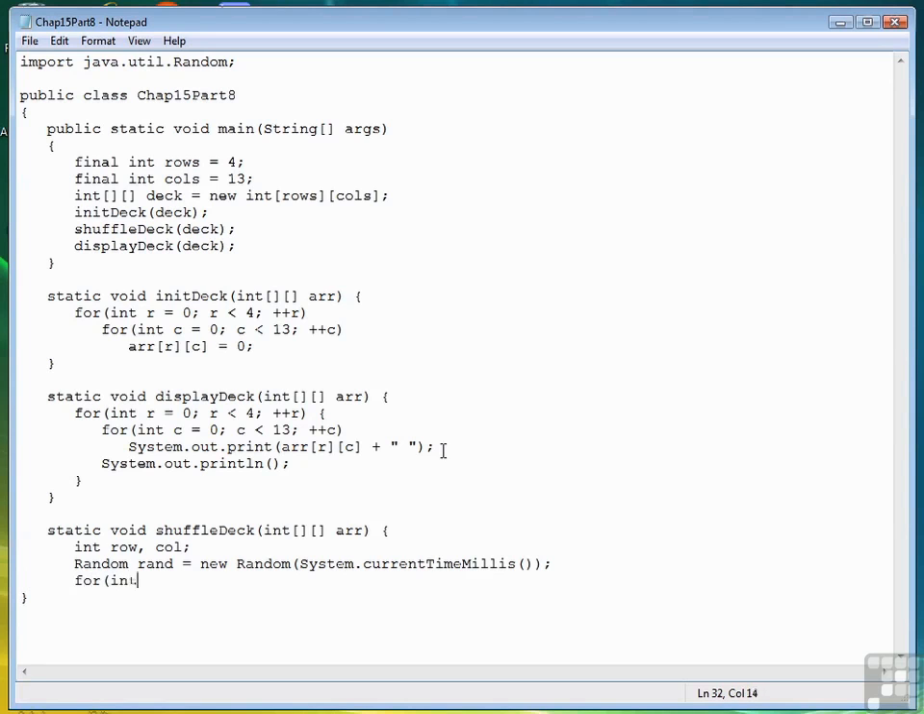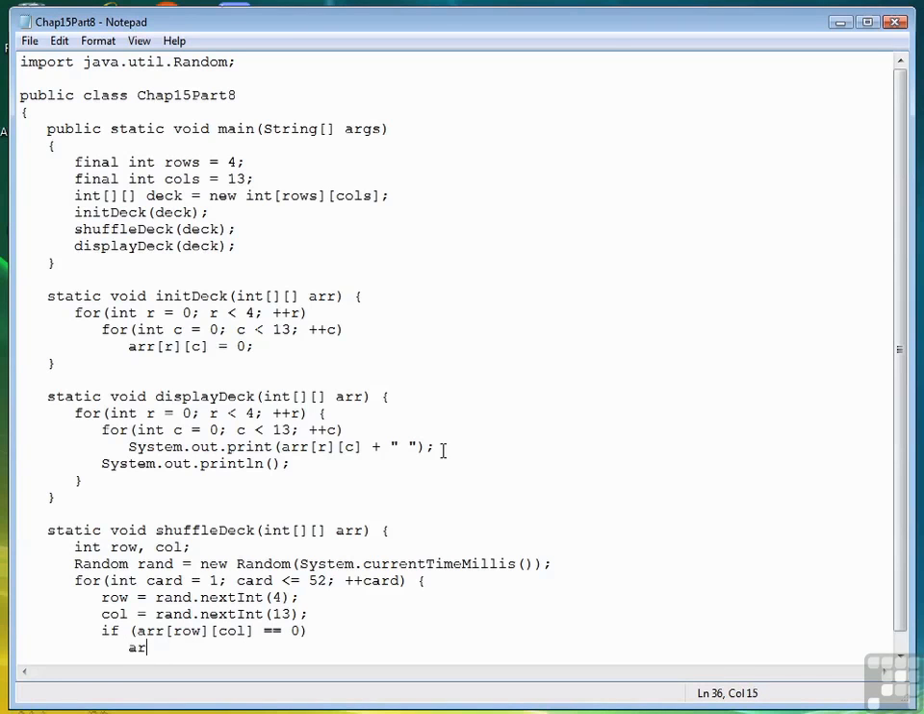We need a random number generator, so we'll set that up real quick. Now we're ready. So we have a loop that starts at card 1, goes through card 52, incrementing by 1 card each time. And here we generate the random number for a row. Remember, this is a suit. So we'll just use 4. That will be 0 through 3. And here we'll use 13, which will be 0 through 12. Then we test. If that randomly generated element is equal to 0, set it to the card number, like so.